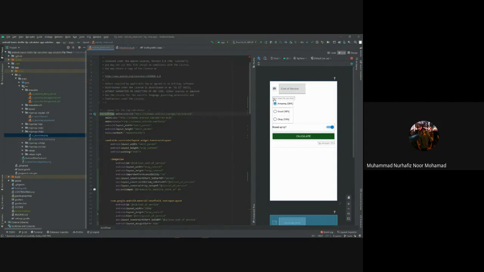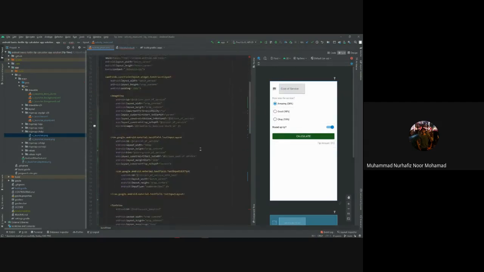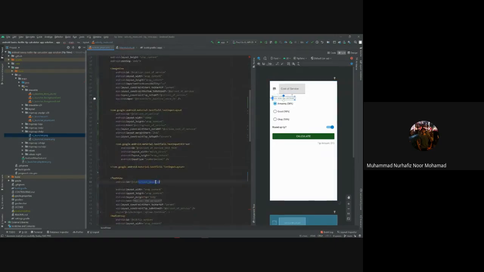Okay, right now maybe we want to align all of these questions with this cost of service. So go to the text view of this question.